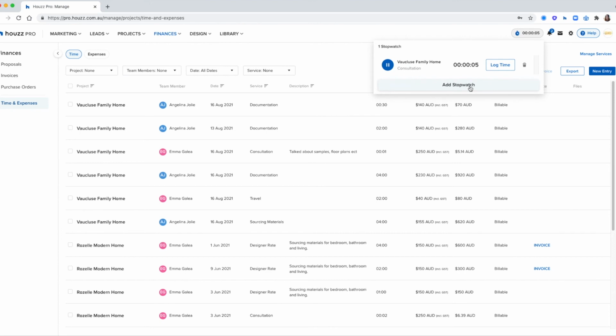Once you do select start stopwatch, it'll start tracking your time in the top right hand corner and you can add in as many stopwatches. If you're multitasking, which I'm sure you guys do a lot, you can track your time as you go across all different projects and services.